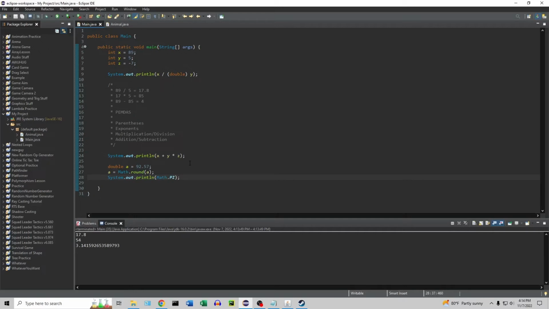So we're going to talk about equals, testing for equality or equivalence, and assigning a value. They're both represented with equal signs, but assigning a value, which is what we're doing up here when we create these variables, we're assigning the value of 89 to x. We're assigning the value of 5 to y. We're assigning the value of -7 to z. That's how that works. It's one equal sign.